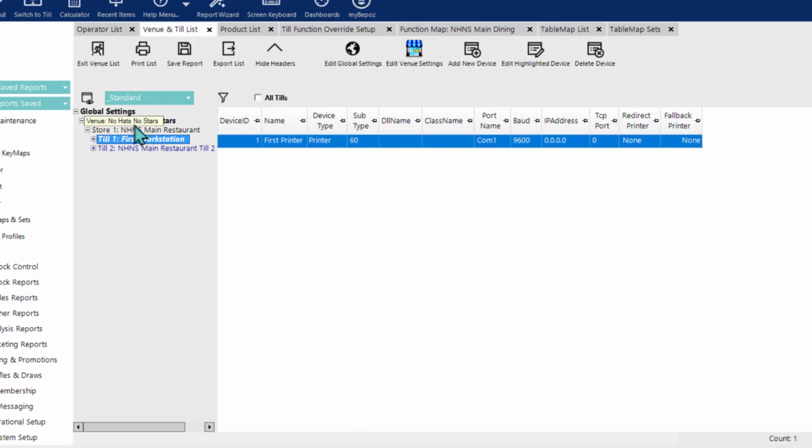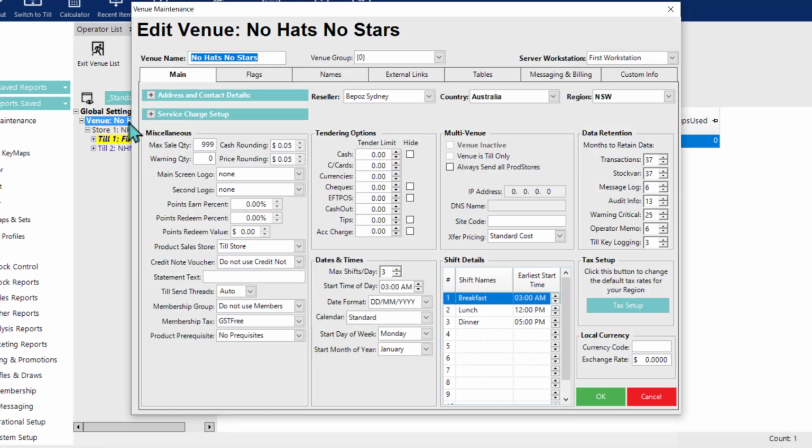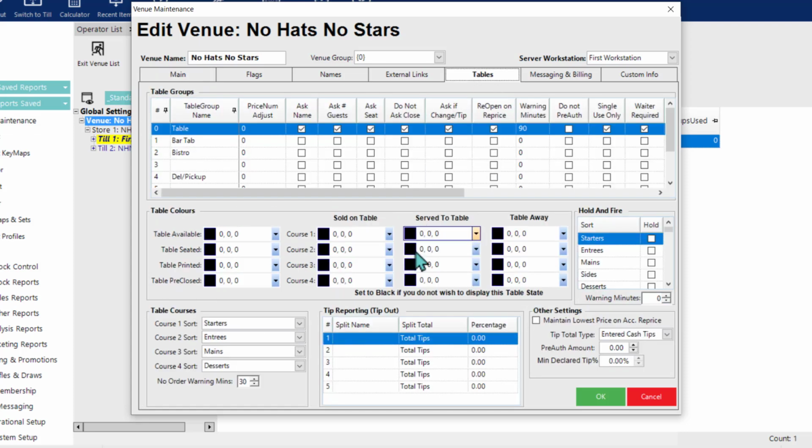Cool, then back to our venue maintenance while we're here. We do have a number of configurations specifically for graphical tables that we skipped over before. If I come back to our tables tab, we can actually configure these colors to correspond with each possible table status, so that when staff are viewing a table map at the till, they can see basically what part of the journey each table is on, whether the table is available, if the table has just been seated, if their bill has been printed, so on and so forth.